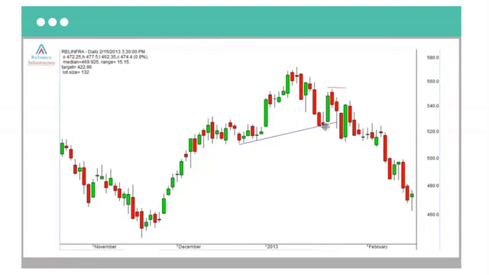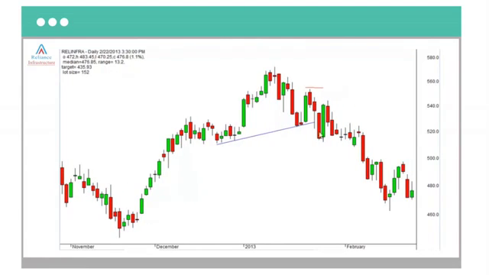You can aim for 1.5 to 2x of the risk. That'll be slightly difficult, but because this is a daily chart, you will achieve it. You can use this in lower time frames as well. Now let's see another example.